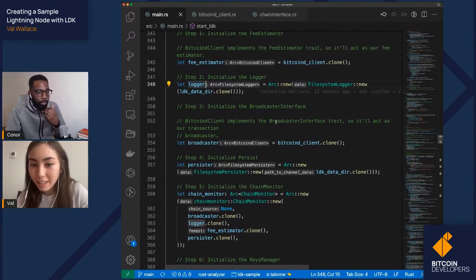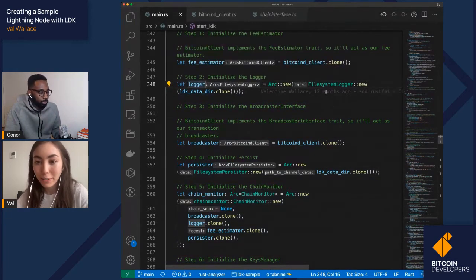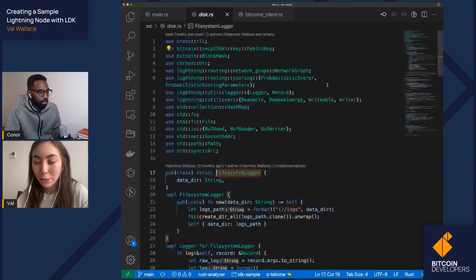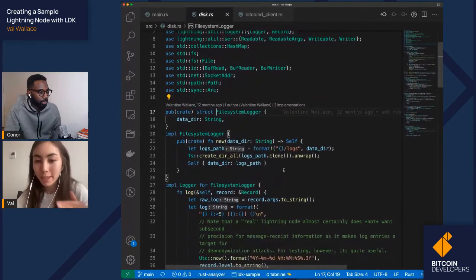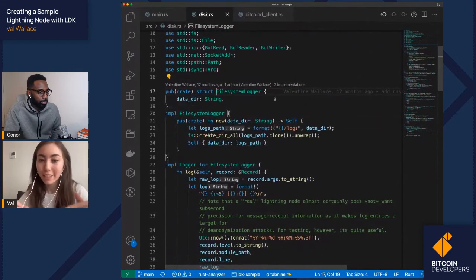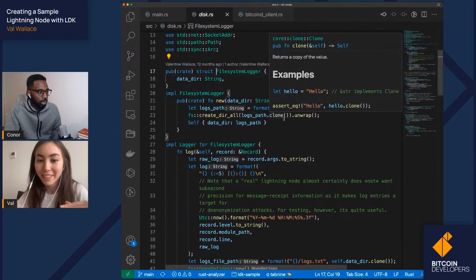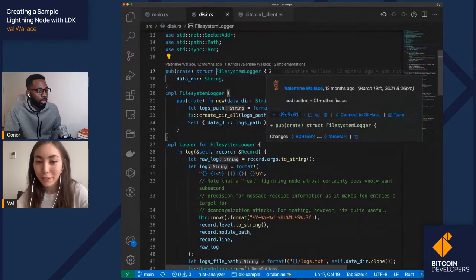Well, next in the list is the logger. That's kind of boring. That's just like you need some place to write logs. So in this case, we have a logger that just appends to a file at the end, never rotates, just simply the most basic logger you can think of.